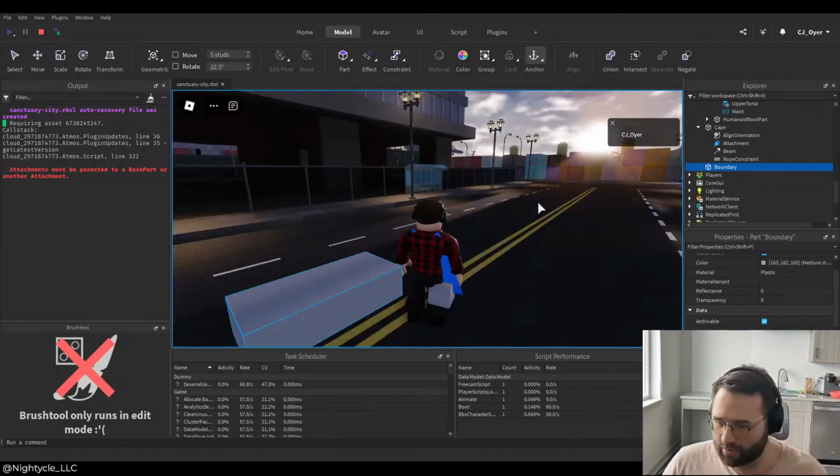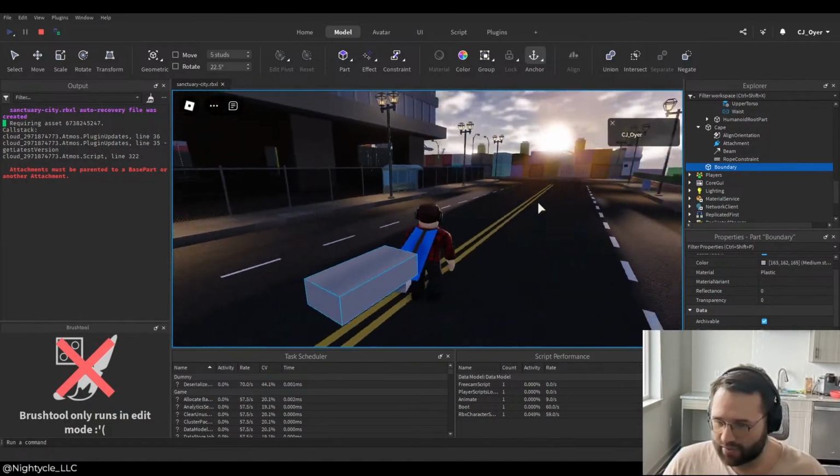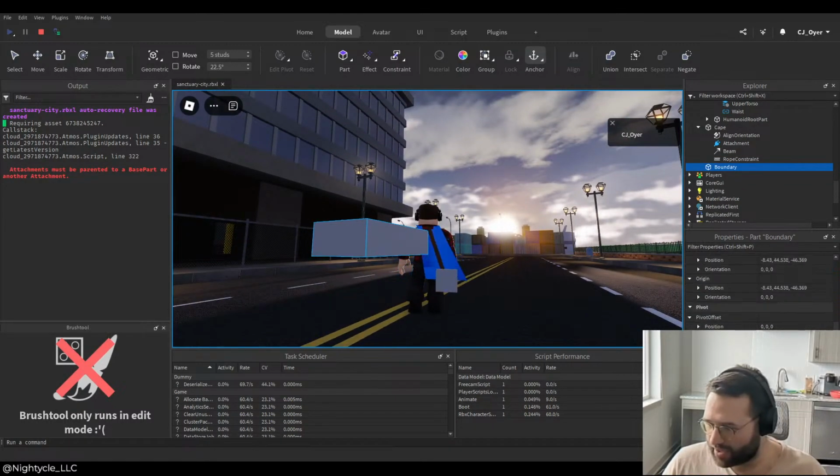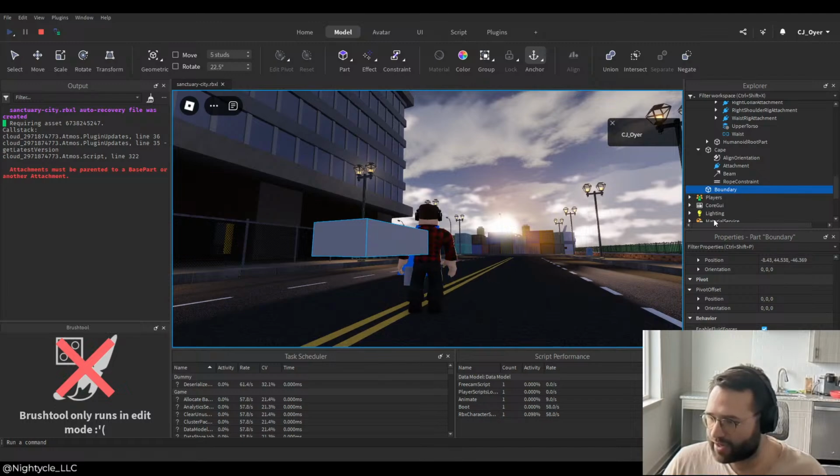I don't usually role play that often. It's been a long time. But I like working on game dev stuff. That's my favorite thing to do.